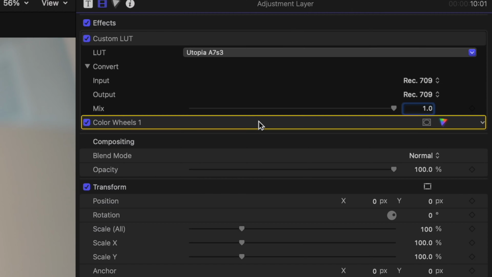I do sometimes have to adjust the highlights or the shadows, and I do that by moving the color wheels above the LUT so that the corrections are affecting the footage before the LUT comes in. And some people might think that's overkill just for social media, but I make a lot of reels.